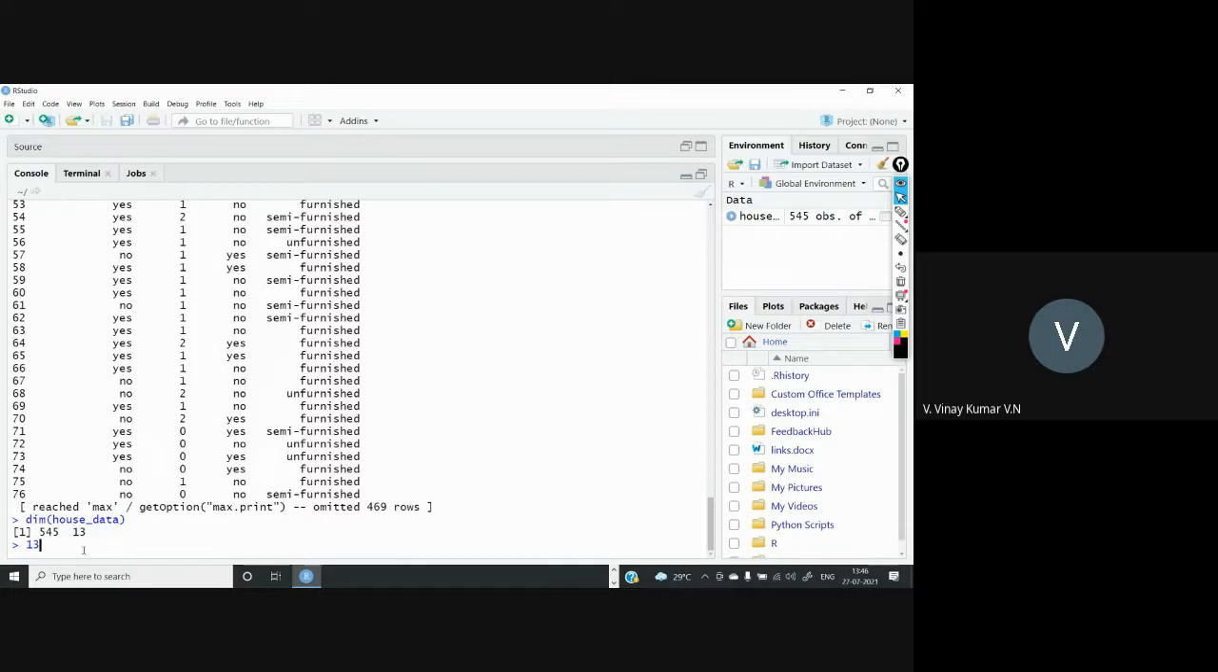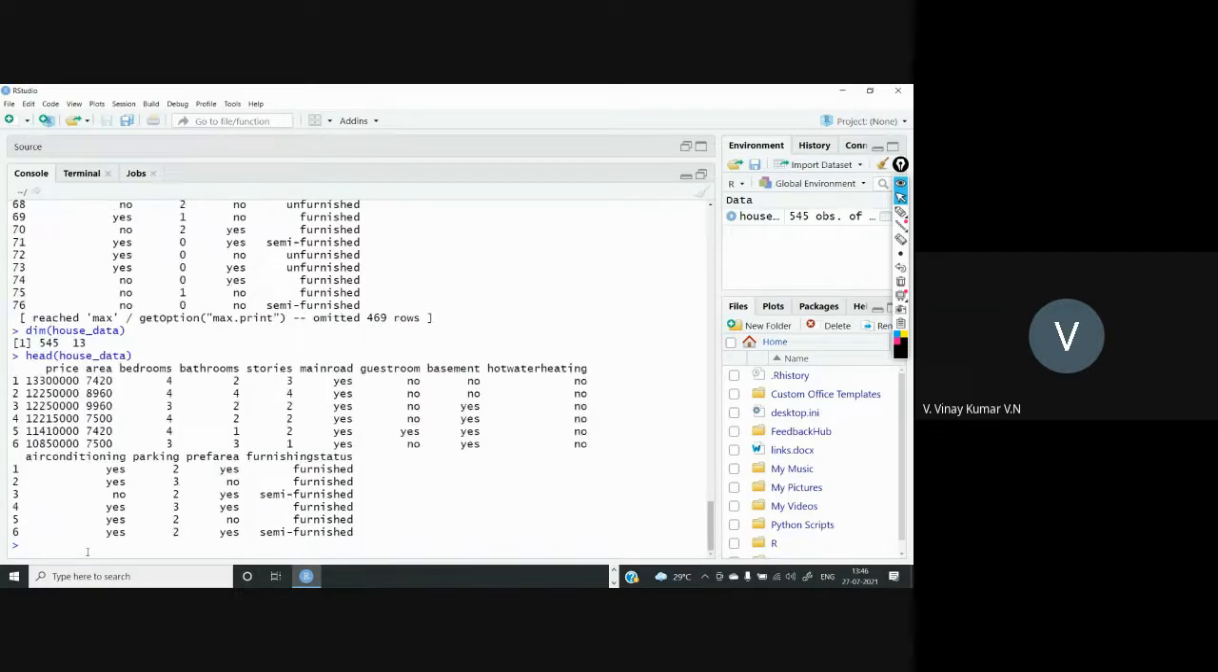If I want to see the header of the file, like the first 5 records, I can use one command called head. Head means the first 5 rows of the file. So head of the file house underscore data will give us the first 5 rows of the data. The first 6 are given. Okay, so you can see 5 to 6 rows. Here price, area, bedrooms, bathroom, stories.